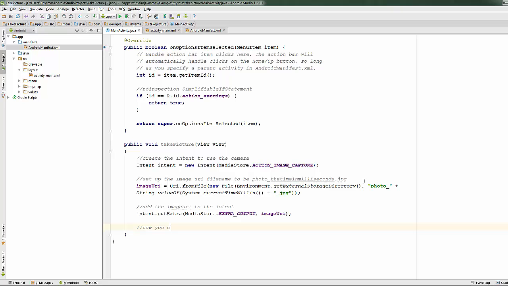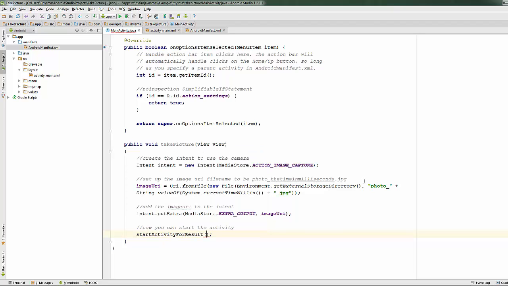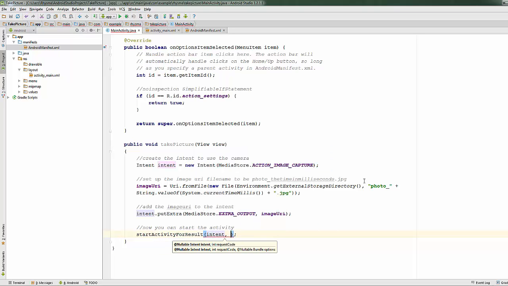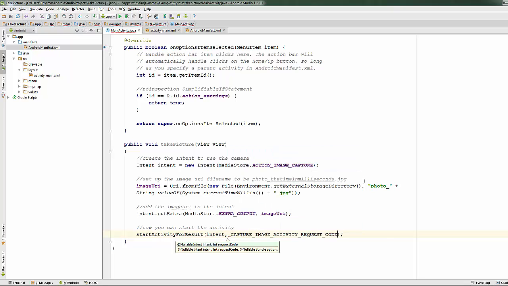Now you can start the activity. So startActivityForResult, and we're starting our intent, and then we want that capture image activity request code, so we can check whether or not this activity did what it was supposed to do or crashed and burned. So you'll want to go ahead and build at this point, make sure you don't have any errors.